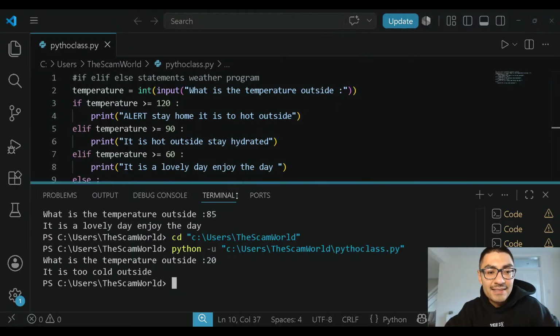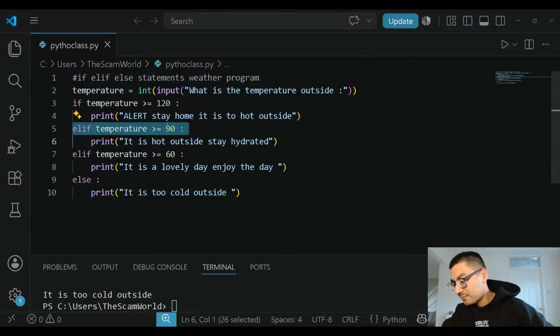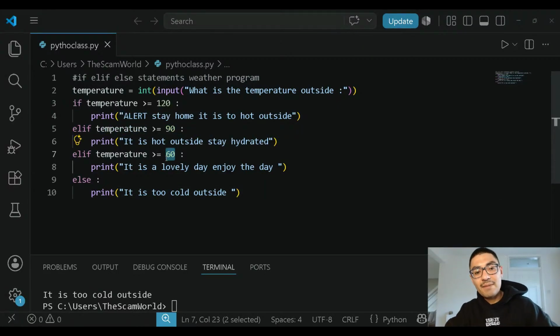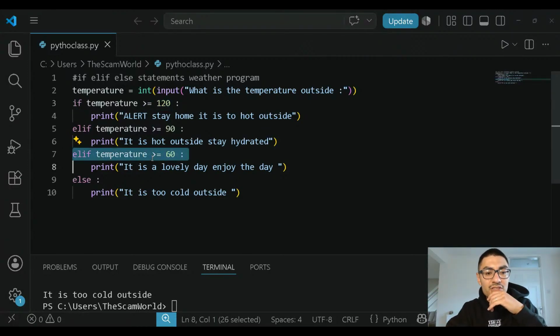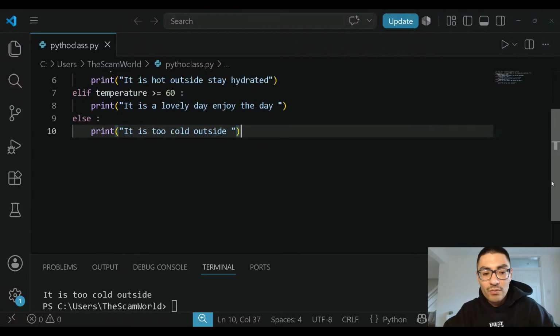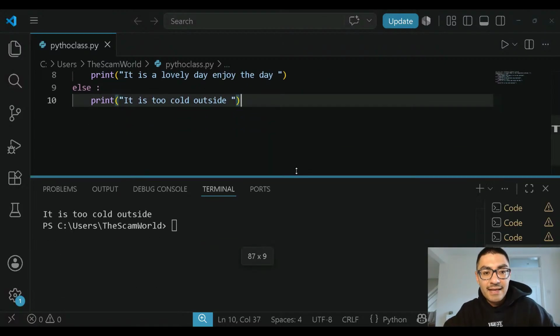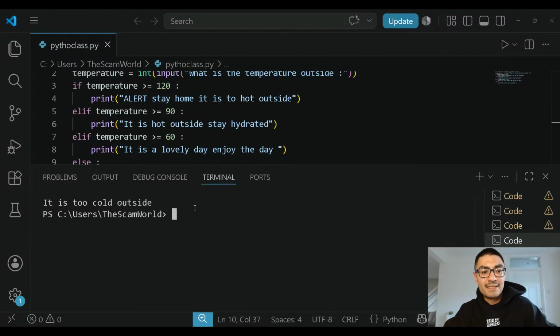And that is because the temperature wasn't greater or equal to 90. The temperature wasn't greater or equal than 60. And neither was the temperature that we input greater or equal than 120. Because none of those conditions were true, we went into our last condition, the else. As you guys see, we ran that condition, and that's what happened. It is too cold outside.